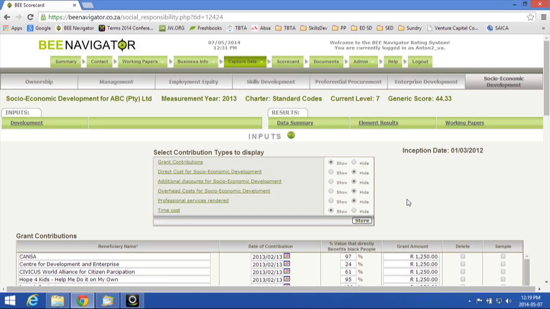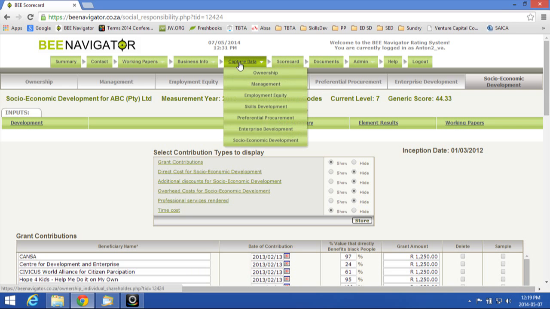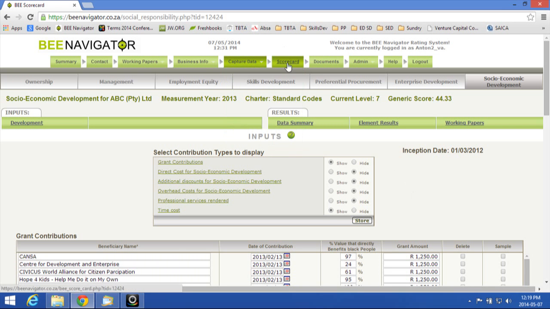It's a data capture. You capture the correct data in the fields, and the program works out the scores, and scores can't be manipulated in any way. So that was the data capture. That's obviously very important because that's where the scores are calculated.